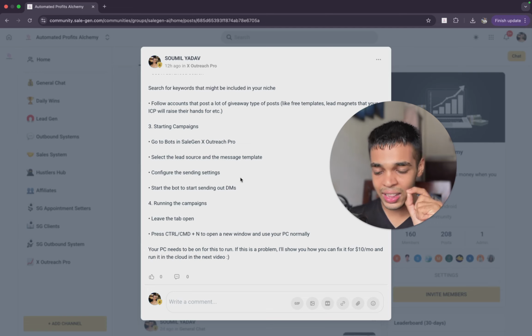Again, running this in the cloud is gonna be cheaper than XReacher. You just have to spend like $10 a month extra, and the total cost is going to be like $30 a month for unlimited accounts. XReacher charges you $100 for one account. It's still affordable, and again, you can go with them.